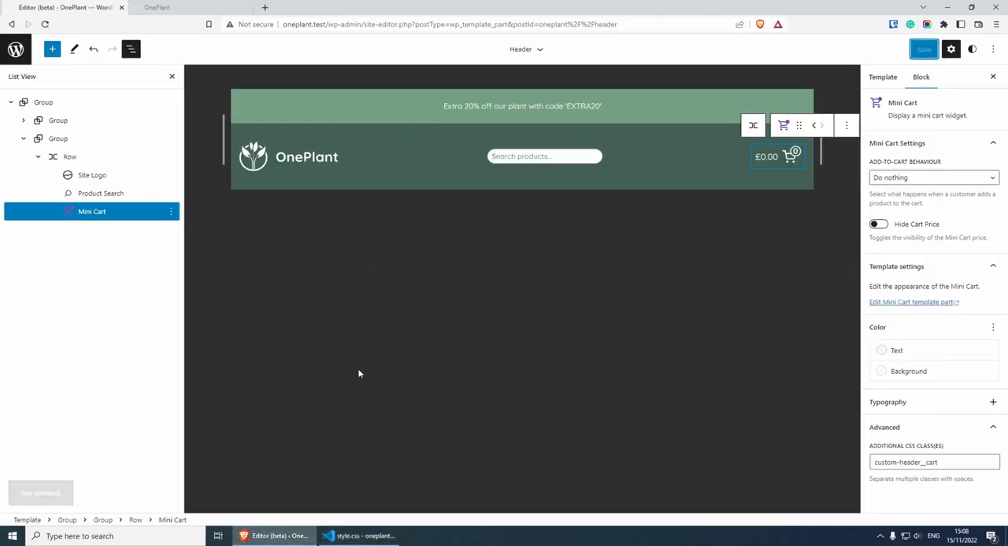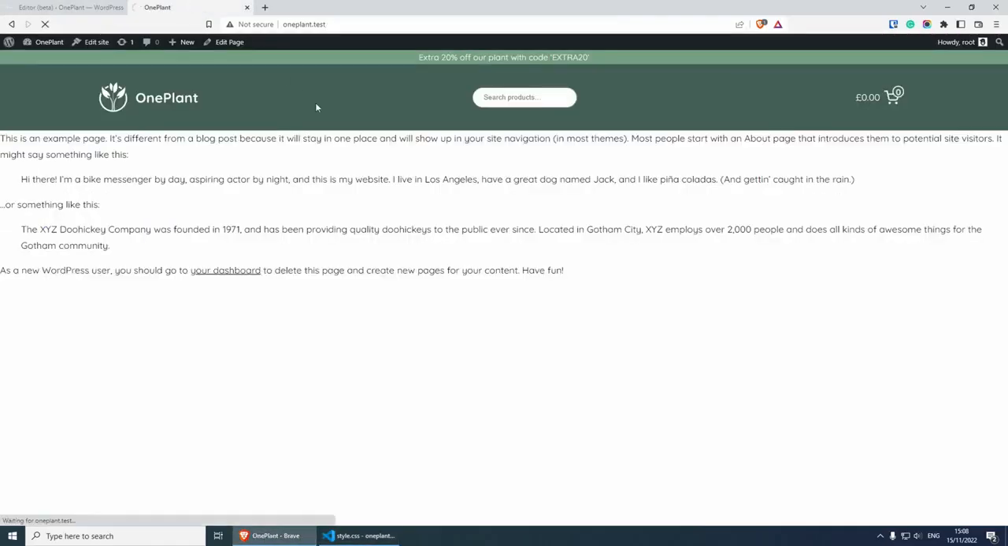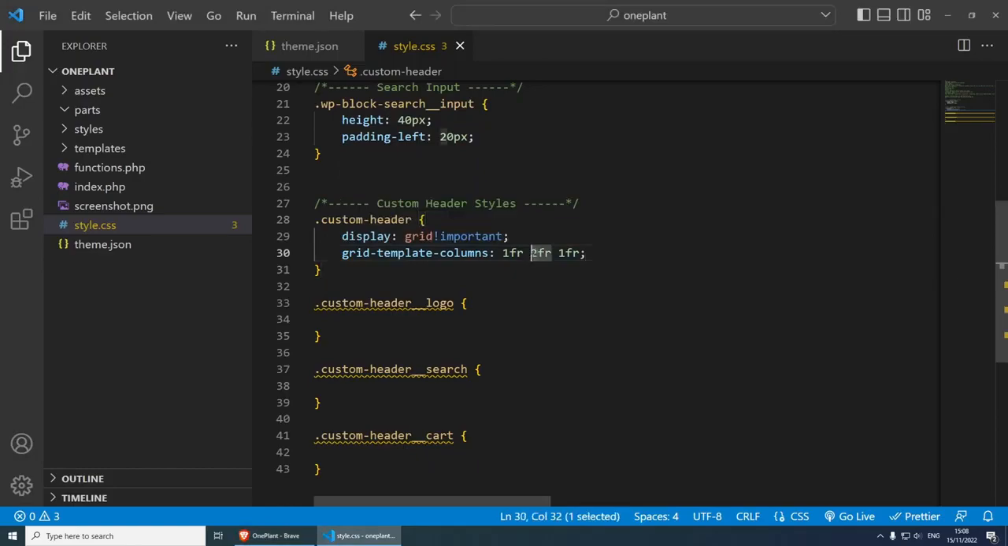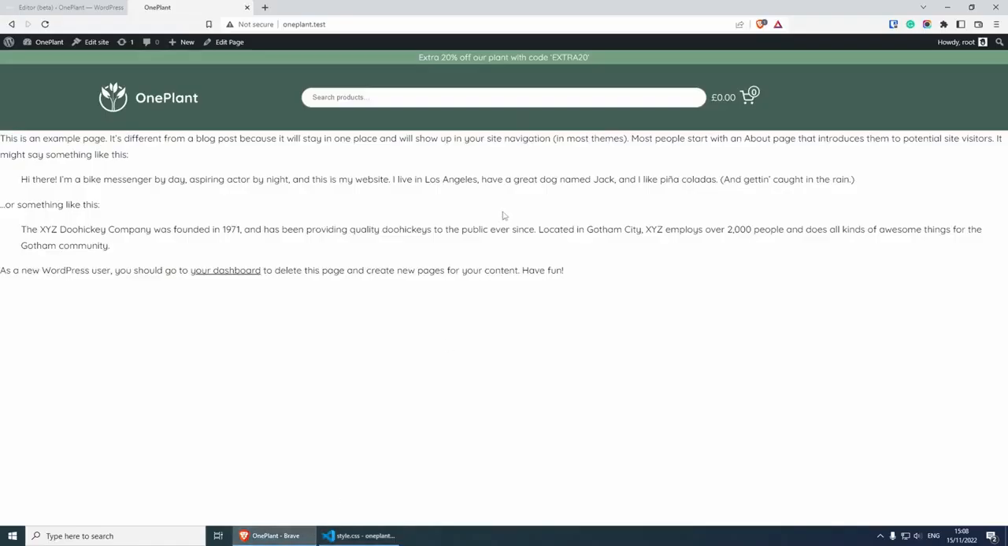Technically speaking, if I go back and refresh here, you should see that everything is working as it should. That needs to be aligned to the right side, but that's not a problem. We can do that. As you can see, the search bar is looking a lot bigger, and if you don't like how big it is, you can always change this to the size that you want, let's say 1fr, and that will change it. In fact, that looks a lot better. So I'm going to leave it as it is now.